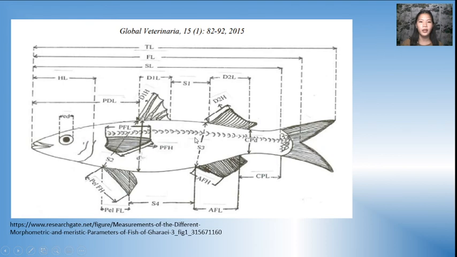Yung morphometric characters, ito yung aking pinagbasehan, itong model na to. So, that's all for my presentation.